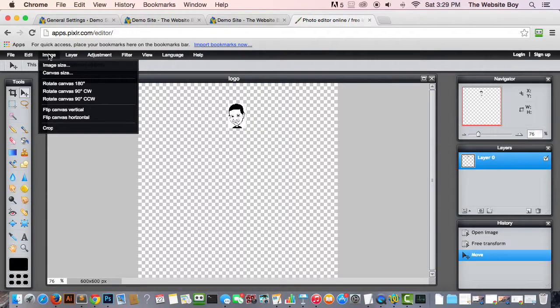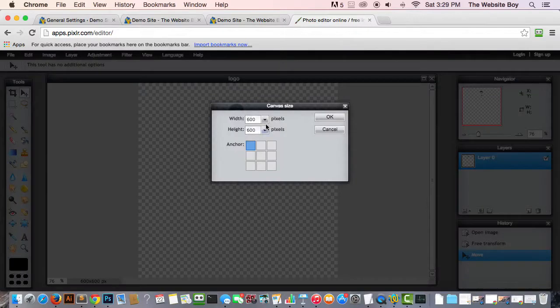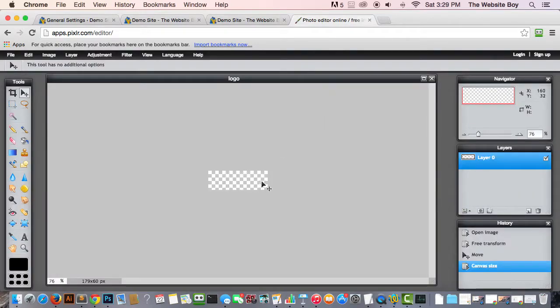This is very much like Photoshop. If you have Photoshop, this is almost the same thing, all the same options. Canvas size, and then we're just gonna make this 179 by 60, and then okay. And our image is lost somewhere there.